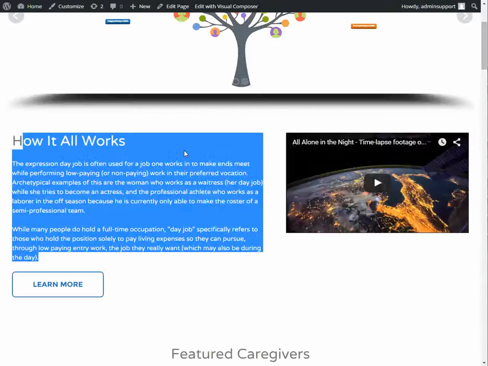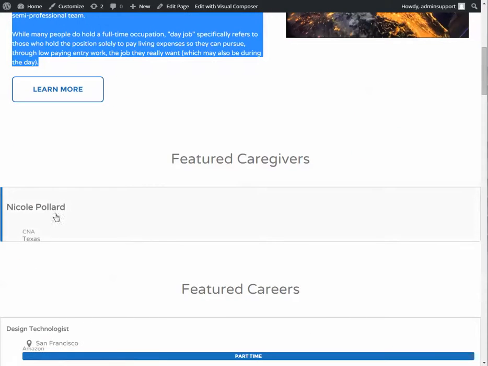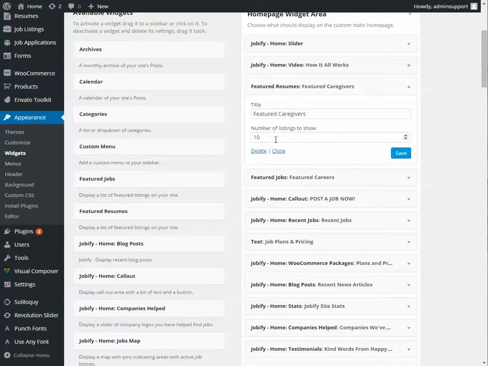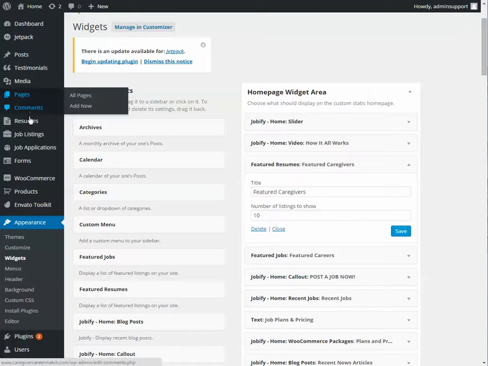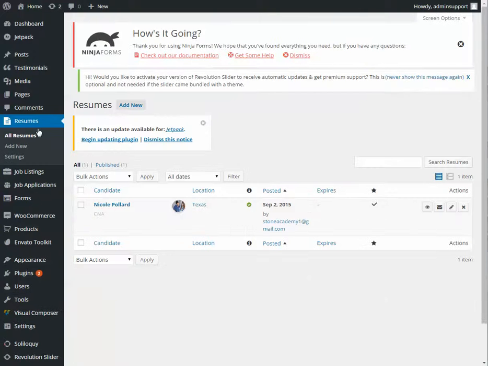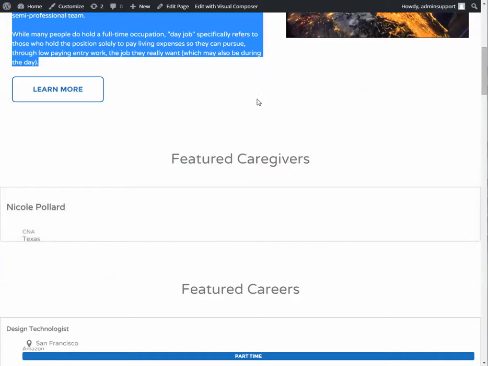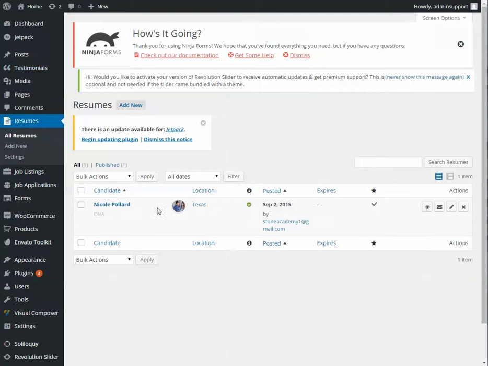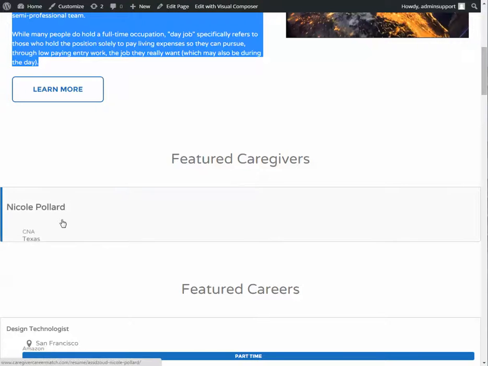Up next on the home page is Featured Caregivers. So this is going to feature 10 of whatever the featured caregivers are. Caregivers are listed here under Resumes. So whatever resume is added, that's what will appear on this home page. So if you added another resume, that would make it appear on the home page automatically just below this one. I'll talk about formatting a little bit later, but for now, just know that adding resumes makes them appear here.